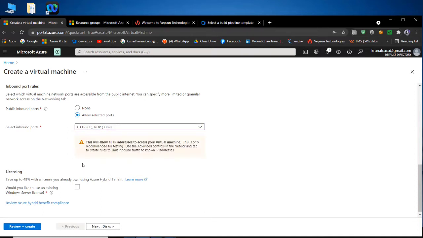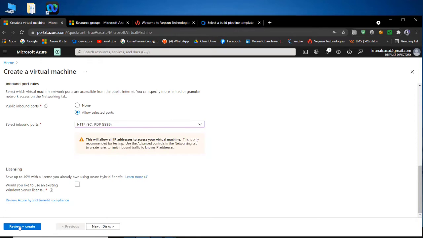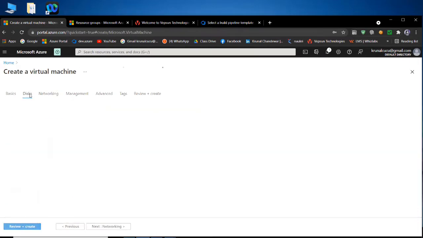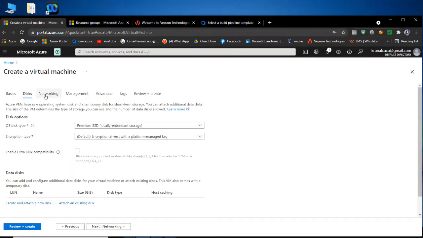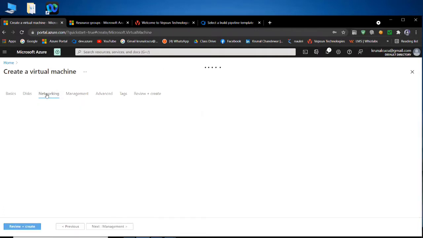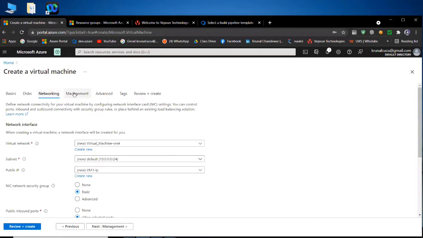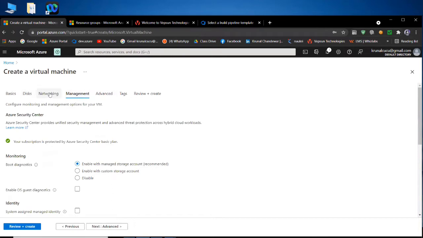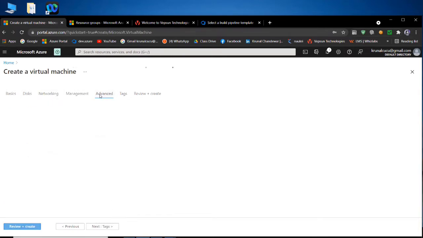So I selected this one. Okay, and after then I can directly review and create. I can directly review and create my virtual machine. But as you saw, there are again a few fields here, which is a disk. No need to specify anything here. Okay, I will tell you everything in our next lecture. No need to define anything here in network. By default, whatever they are writing, it's okay. Even no need to specify or customize anything here in disk, network, management, or advanced. No need to do anything.